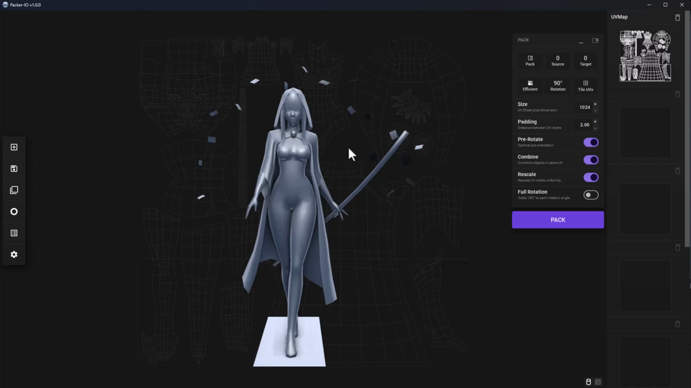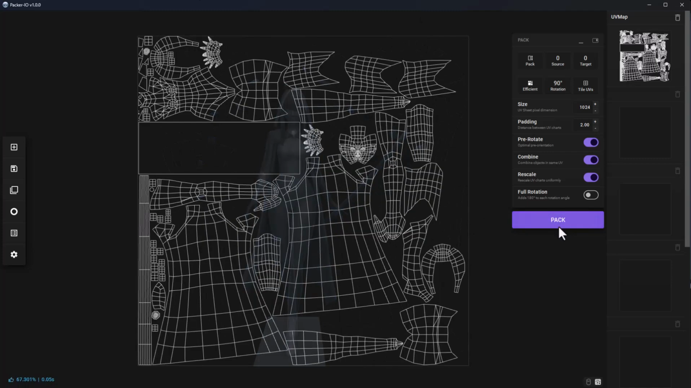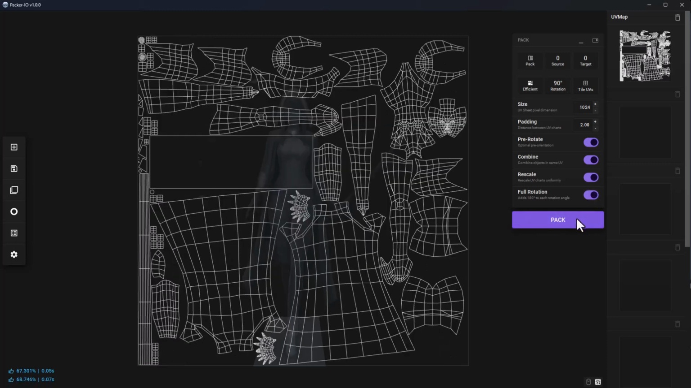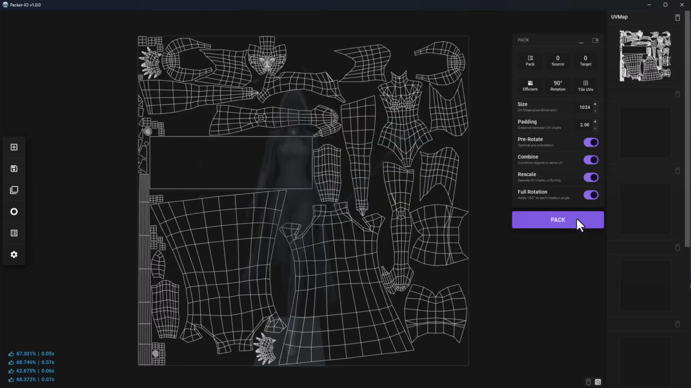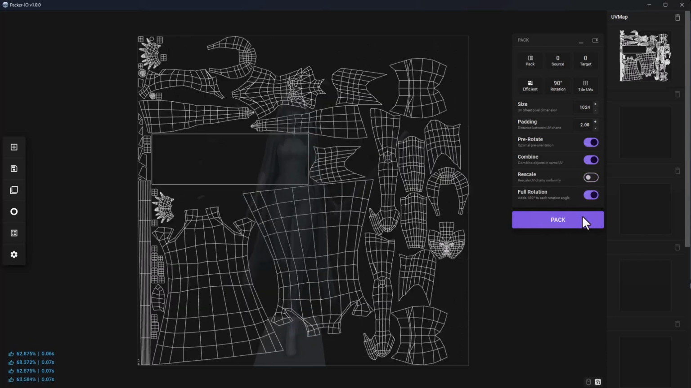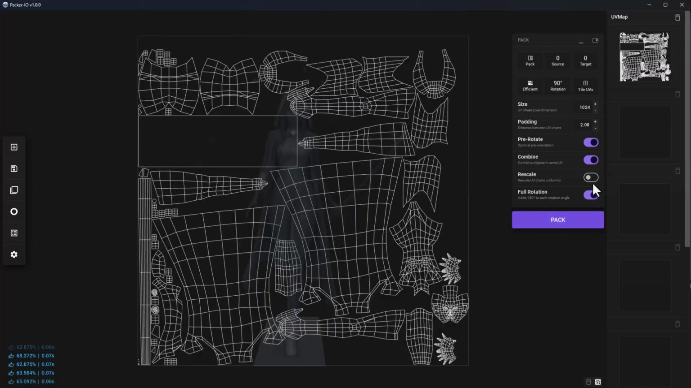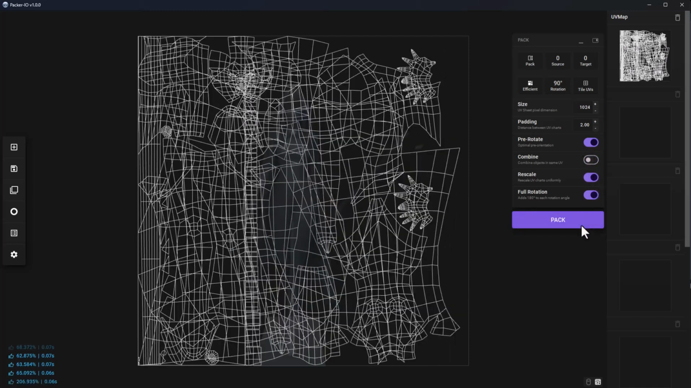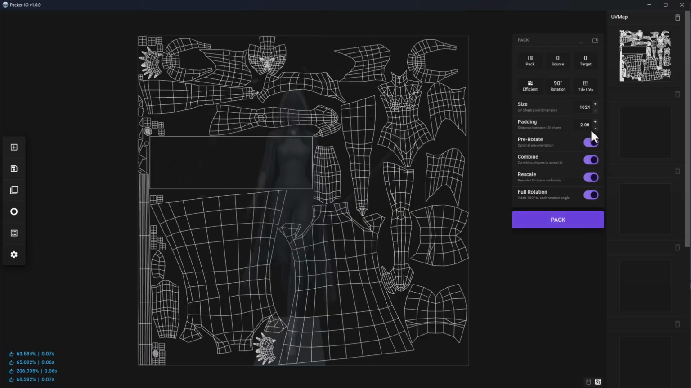With everything here, we can simply click on the word pack, and this would automatically pack it. If we would like to do a full rotation of this pack, which adds a 180 degrees rotation to an angle, we can do that as well. So we can pack this as much as we want. We can also choose to play with the rescaling. So maybe we want some things not to rescale, we can do that. If we like to play with the combine as well, we can also do that too. So this is beautiful.